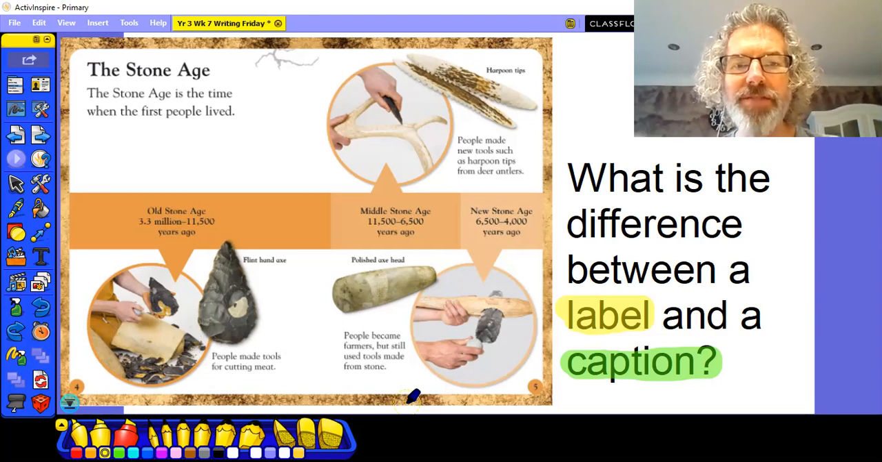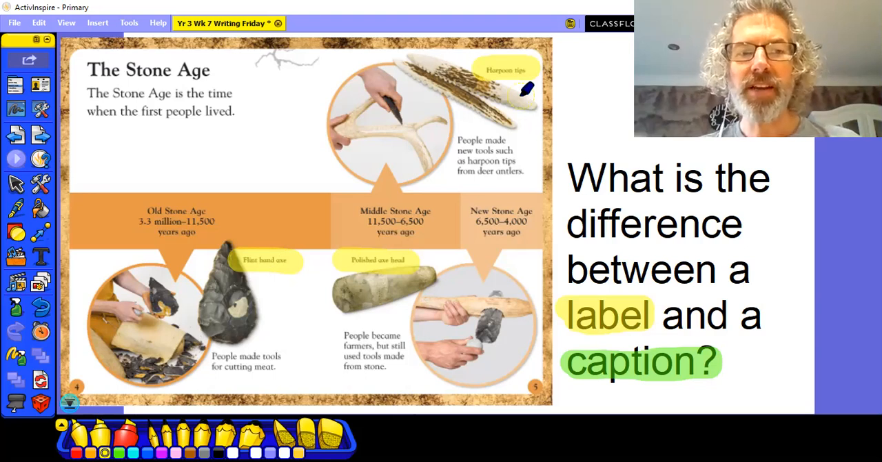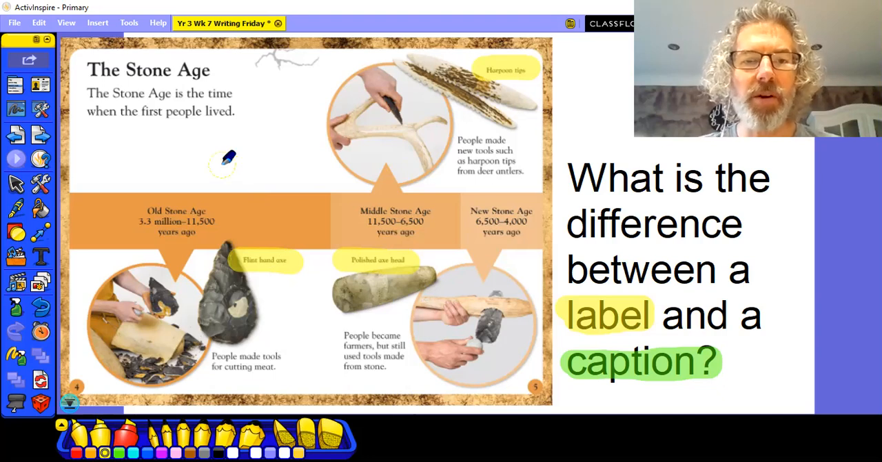Well, without even having to do any reading, I think they stand out because they are these collections of words which sit right next to the object. 1, 2, 3. Flint hand axe, polished hand axe, and harpoon tips. Now let's have a look for some captions. Now, these are not the main text paragraphs, but they are extra information, usually in sentences, that go alongside the picture and explain more about the picture. Let's change that to green.